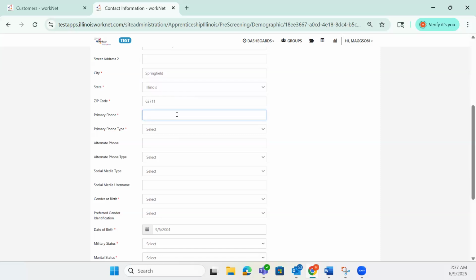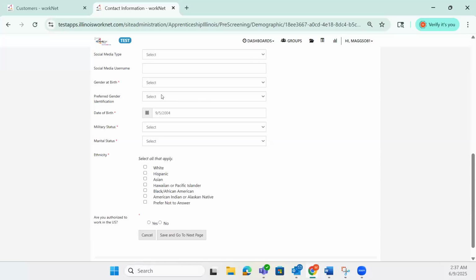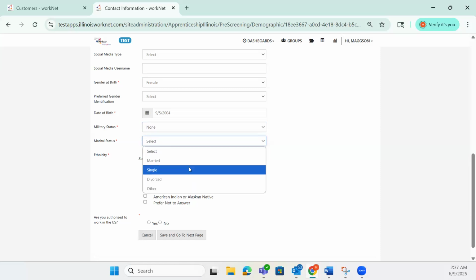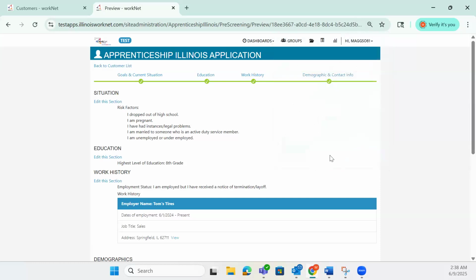After the address has been put in, you'll have to provide the phone number and the primary phone number type. Then it asks for gender at birth, date of birth, make sure that it's correct, military status, marital status, ethnicity, and then are you authorized to work in the US? Yes or no? And then click Save and go to next page.